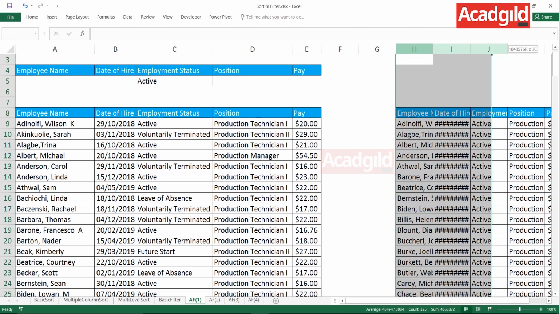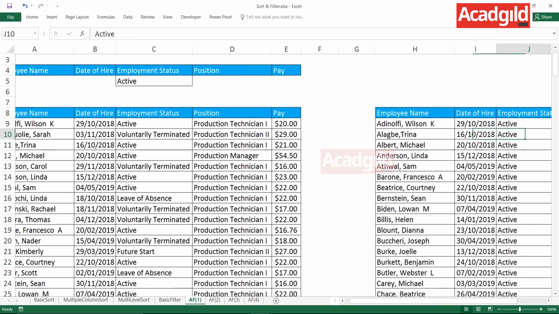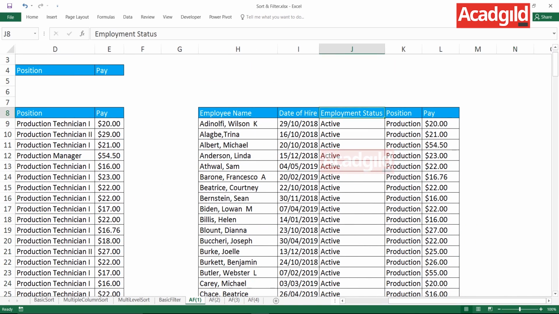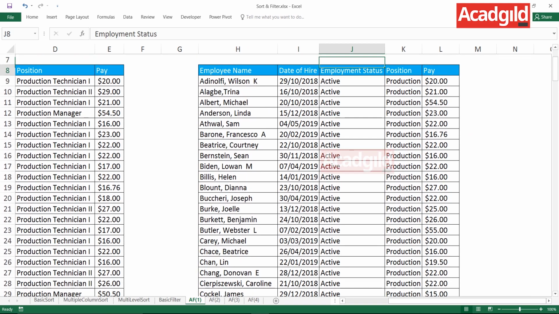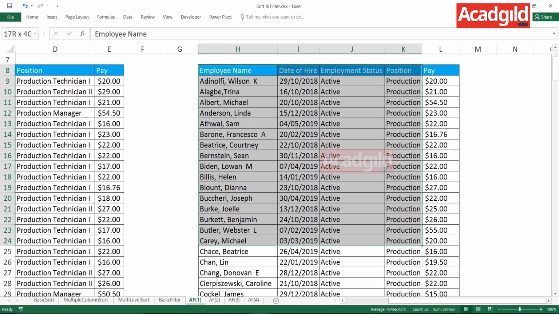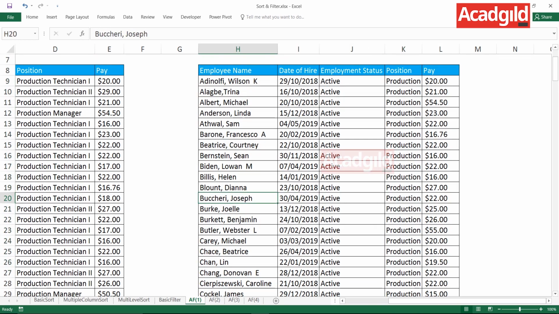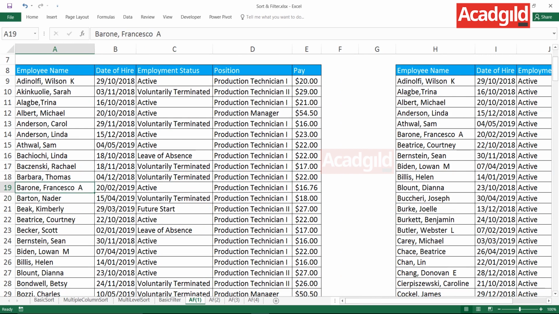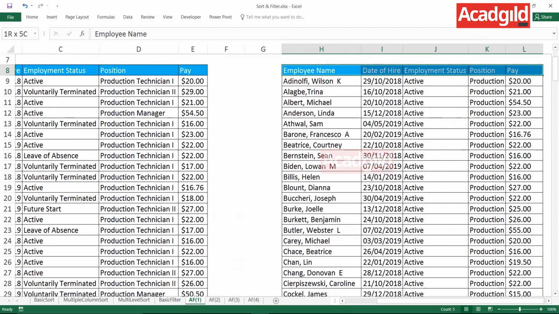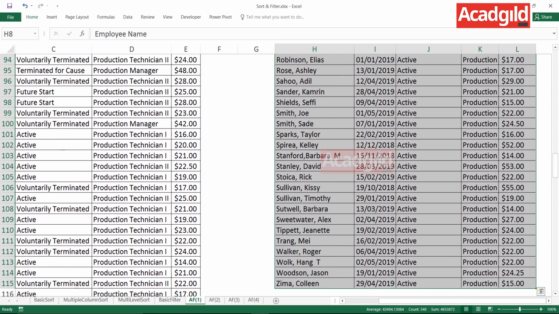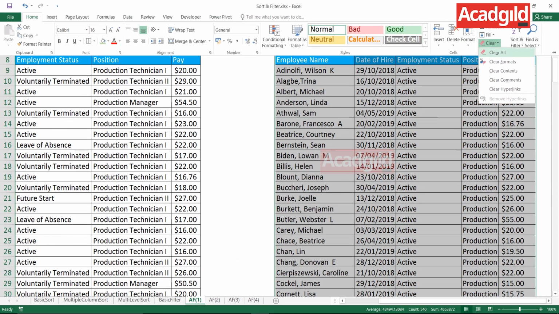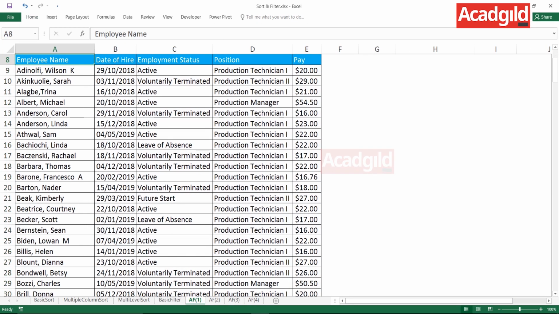Now carefully observe what has happened. All the records which had the active status have been filtered out, and only those have been pasted here. It is very easy and very useful, where you don't have to waste a lot of time inserting and removing the filter. Let us try it once again. First of all, I'll clear this data, select this data, and clear it here, and I'll try it once again.